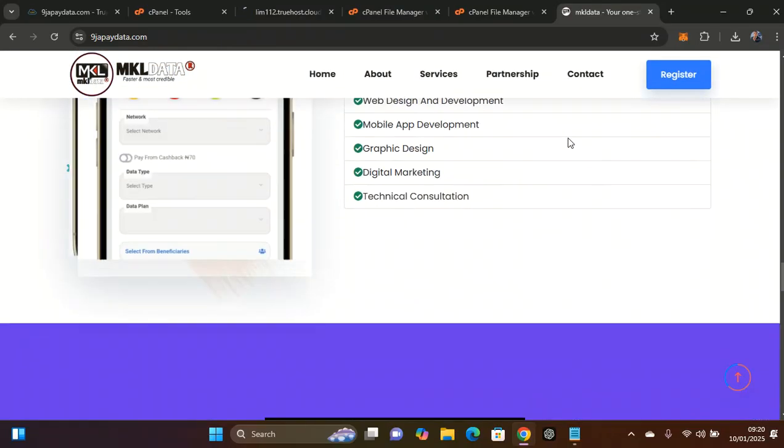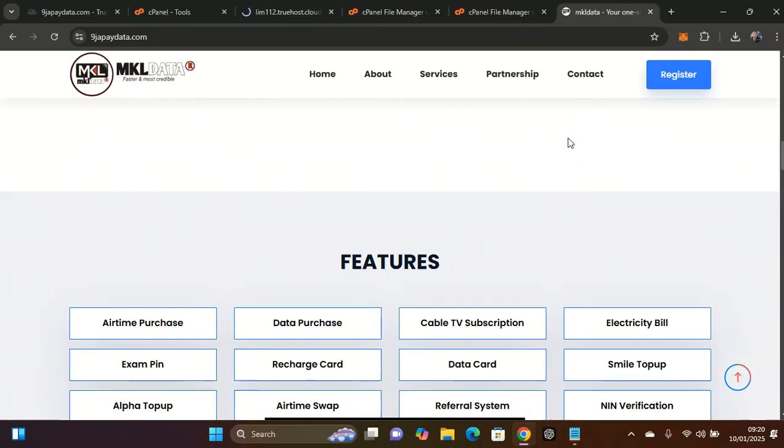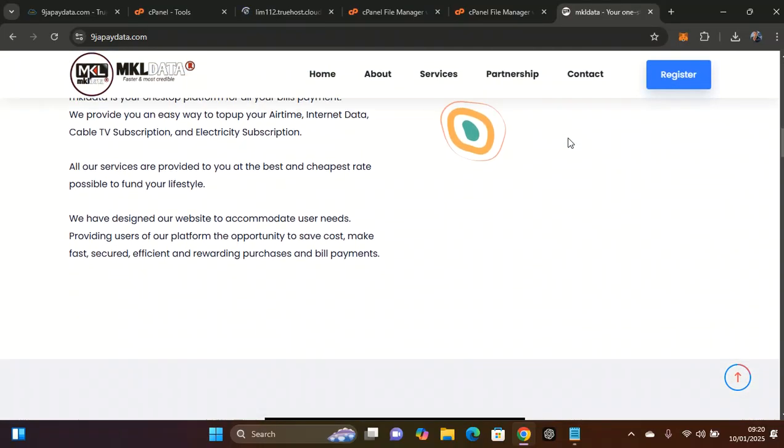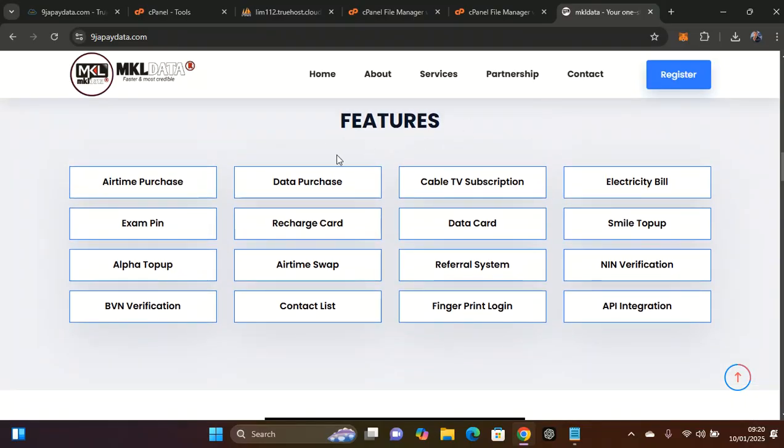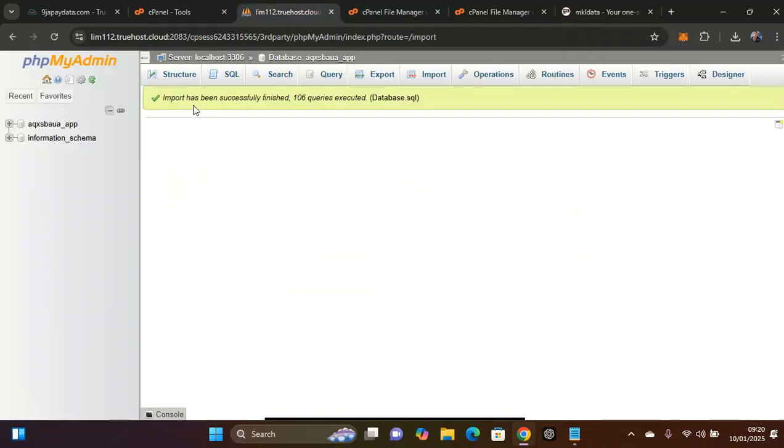So this is pretty simple. Let's go. These are the services that are available, the features that are available on this website: airtime purchase, data purchase, cable TV subscription, electricity bill, exam pin, recharge card, data card, smile top up, and many things.